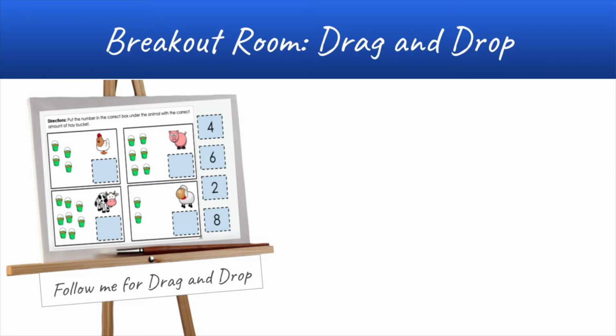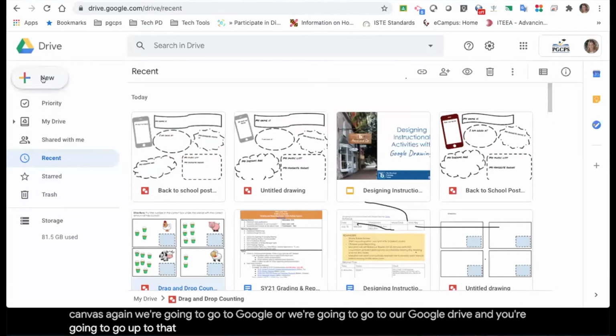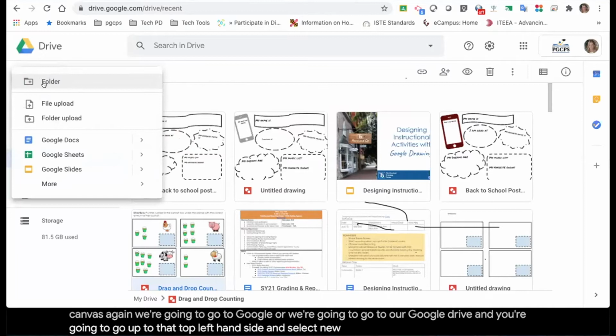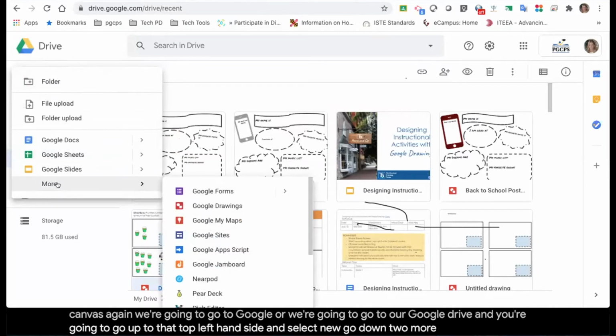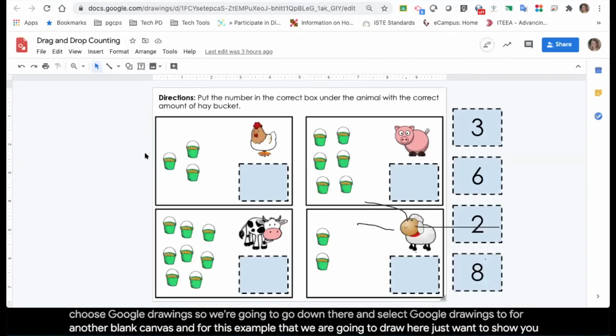The first thing we're going to do is get started on a blank canvas, just like we did with that back to school post. We're going to go to our Google Drive, go up to that top left-hand side and select New. Go down to More, and you're going to choose Google Drawings.